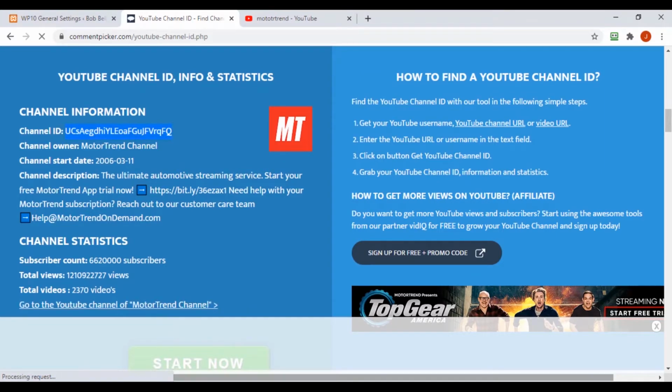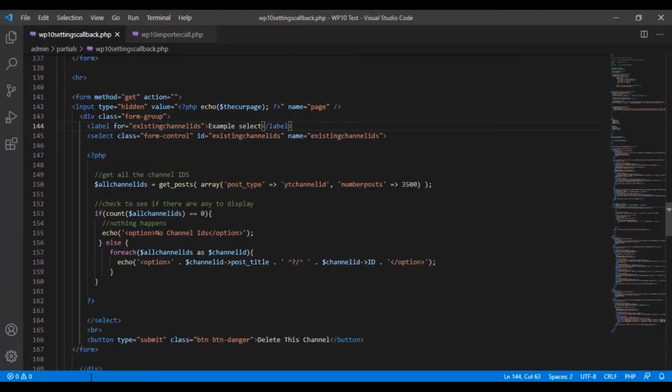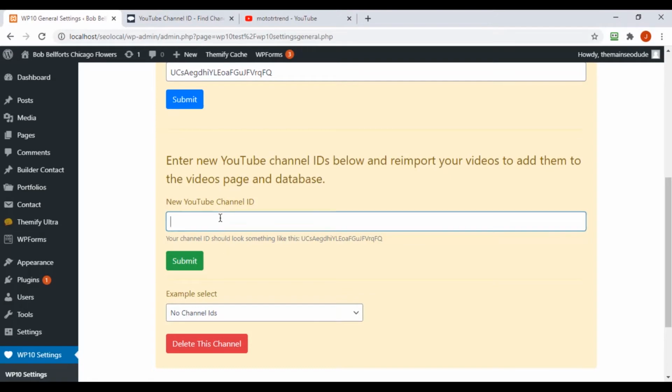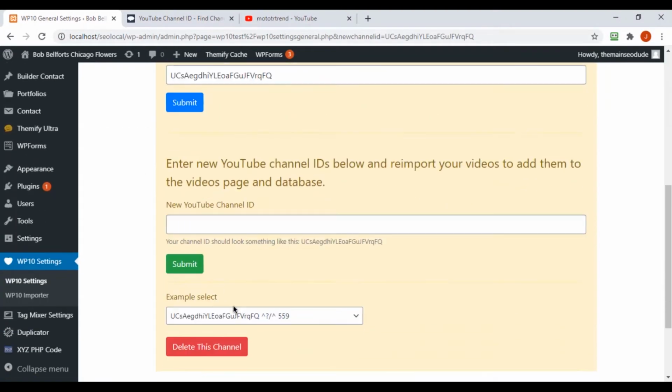We're going to copy that from right here, head straight back into here, or not into here, sorry about that, right into here, and we're going to add it right here and submit it so that it gets added to our database because we already made this code. As you're going to see, there's Motor Trend's channel ID right there with its post ID.